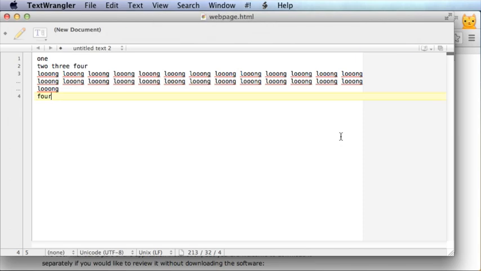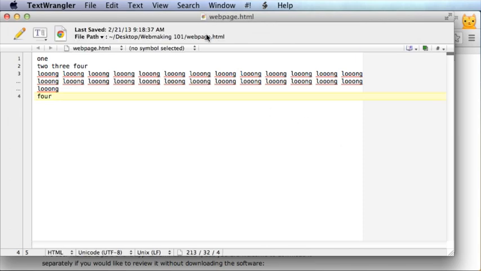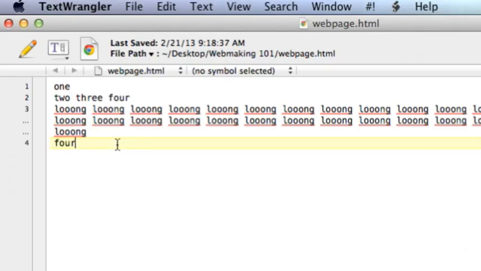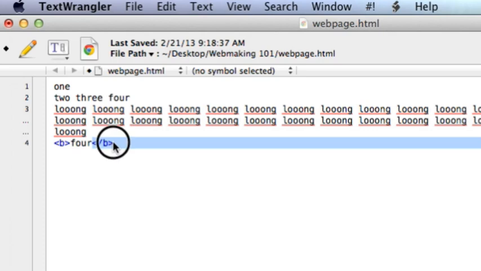Now once I save this, it recognizes, okay, this is an HTML file, and now if I type HTML, it'll give me syntax highlighting. So let's do the bold tag, and you can see that it's made the bold tag blue. It made the HTML blue so I can kind of see that this is code and this is content.